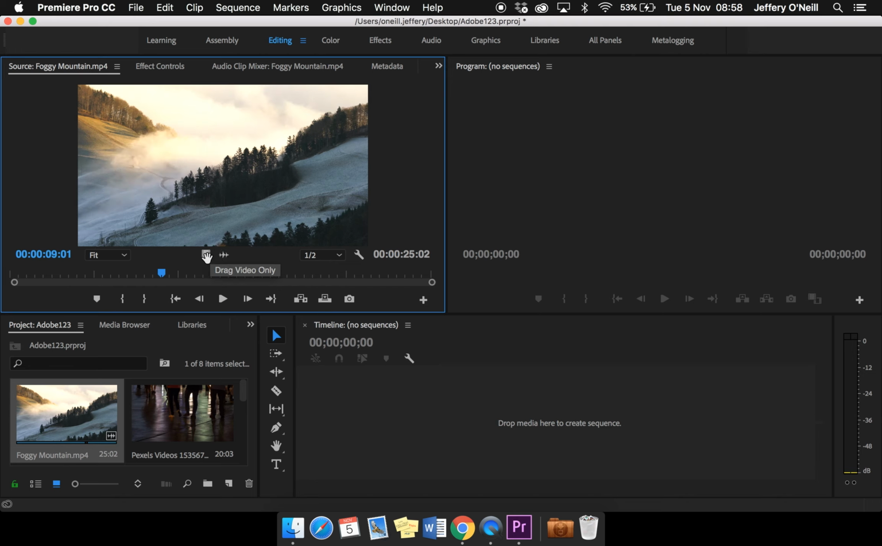So when we're dragging our footage into our timeline, we can drag simply just the video or the audio by itself, or both. If we want to use a particular part of the footage, we might create what's called an in point, and then what's called an out point here. And the shortcut to this is I and O.